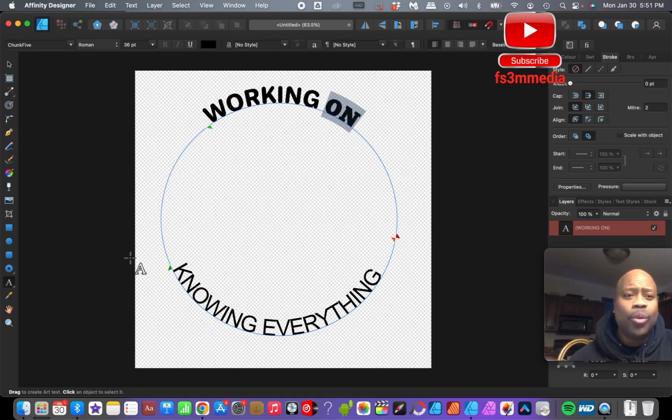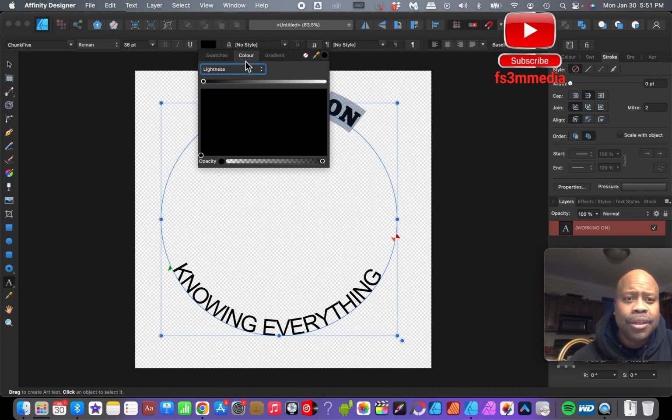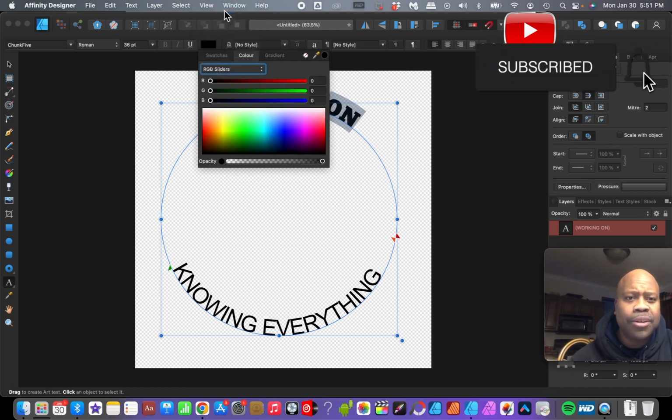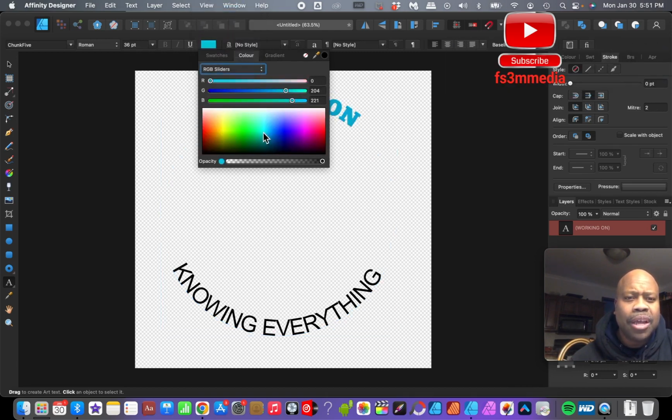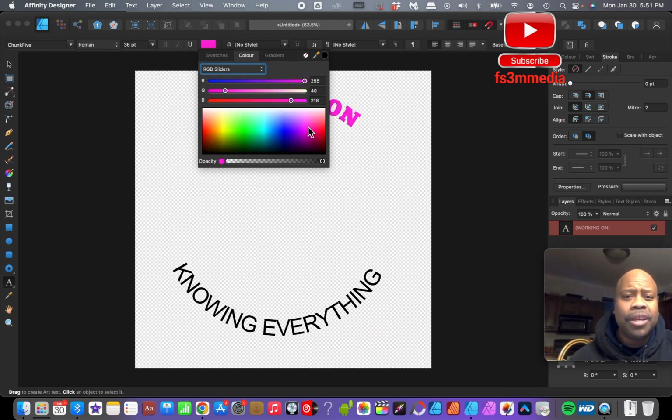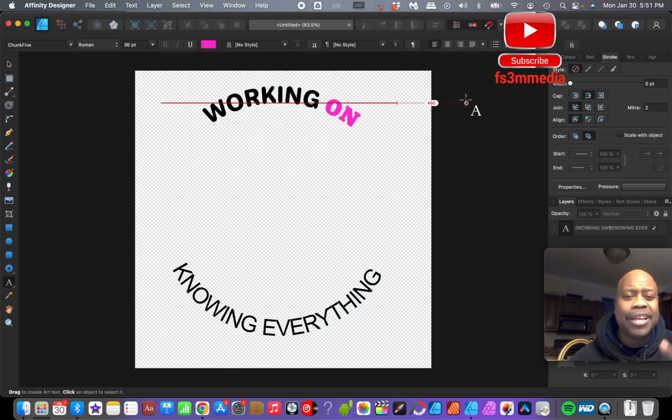Now, since it's already highlighted, go up here where it says, see this black is font color. It's already highlighted. I'm going to change the color of "on" to use the RGB sliders. See how the color's changing? All right, so right now, for the purpose of this video, let's make it hot pink or something like that. I think that's hot pink. Right, so the word "on" is hot pink right now.